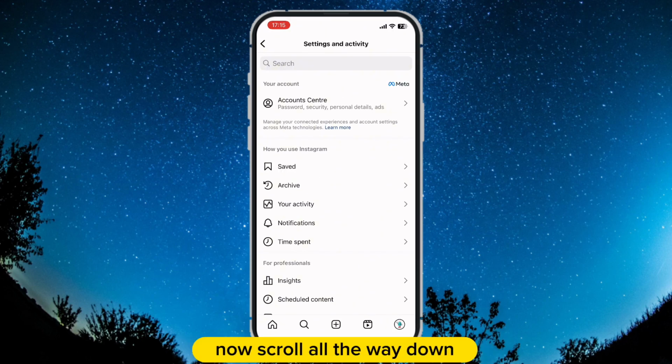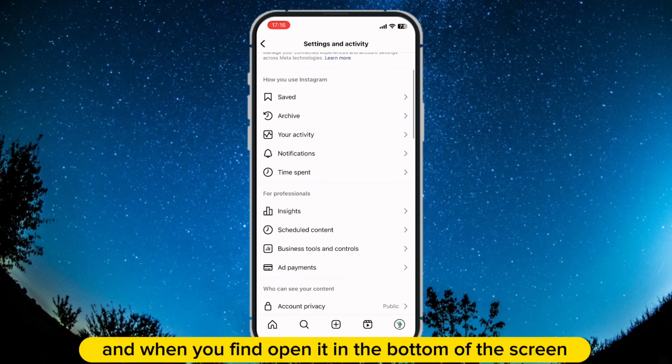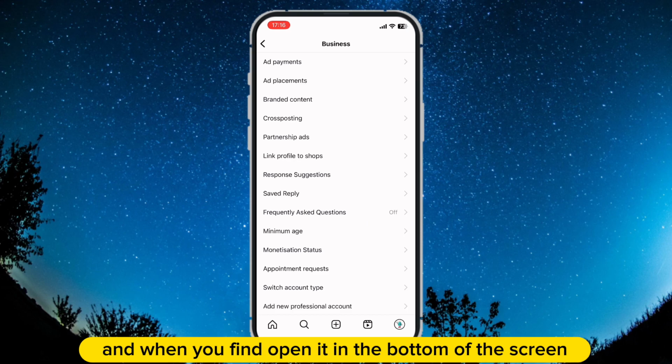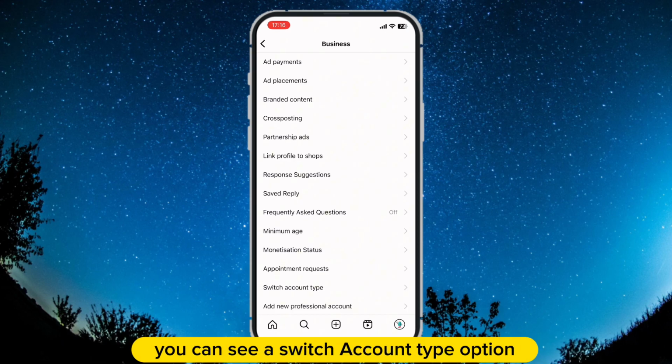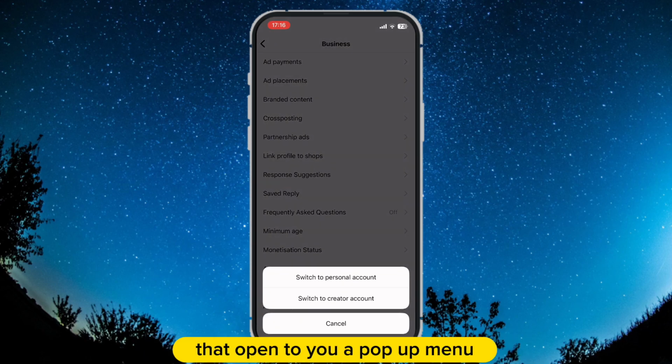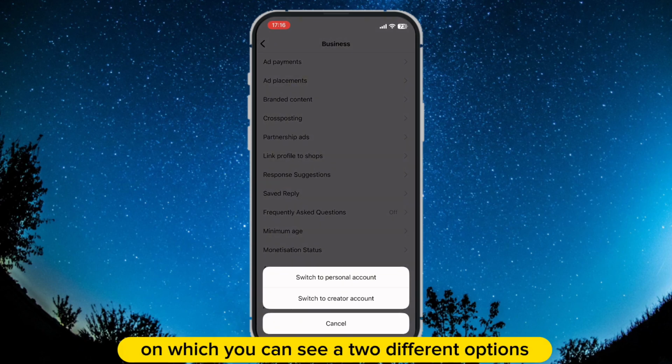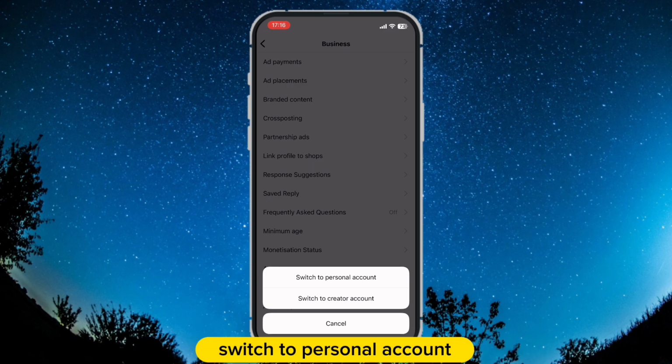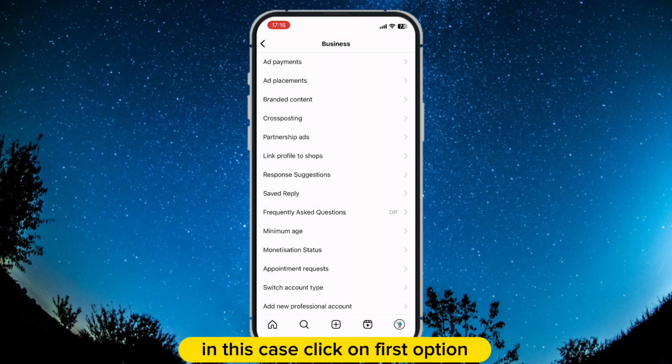Now scroll all the way down until you see option called Business Tools and Controls, and when you find, open it. In the bottom of the screen you can see a switch account type option, that is penultimate option, and click on it. That opened to you a pop-up menu on which you can see 2 different options, switch to personal account and switch to creator account. In this case, click on first option.